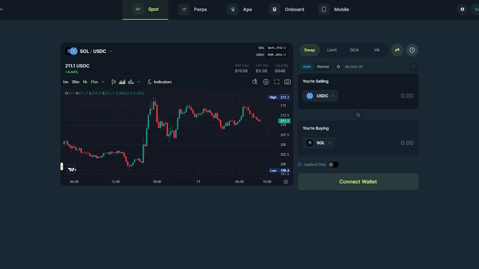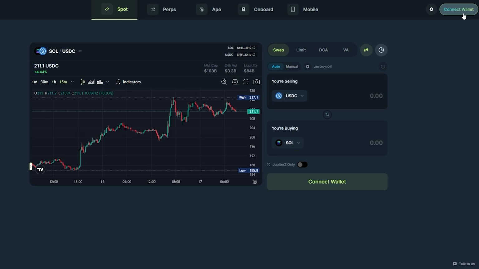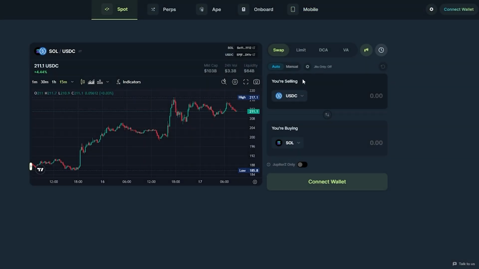So to sign up onto Jupiter, you can see you have to connect your wallet. And you can even use this on your phone as well. You can download the application both on Android and on iOS, so you don't have to worry about that. So let's go ahead and connect the wallet.